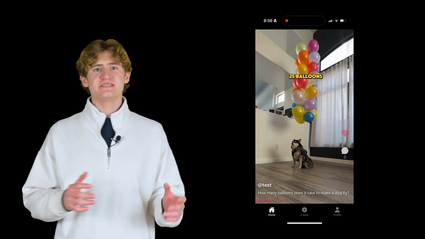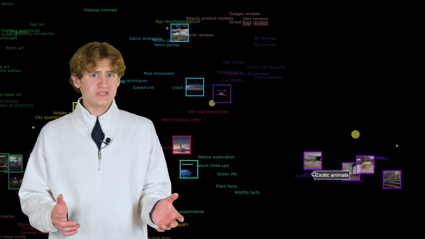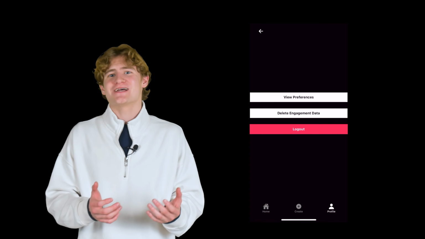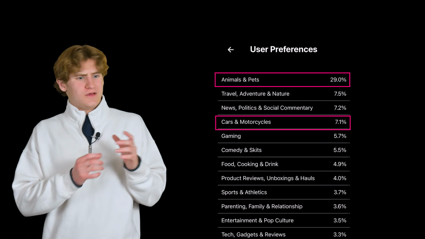I intentionally engaged with a lot of pet and motorcycle content, and you can see that these categories ended up with the highest weights. I also added a page on the app that reports how well your interests correlate with a set of text categories. And sure enough, the motorcycle and pets categories ended up with the highest score. Oh, that doesn't look right. There we go.